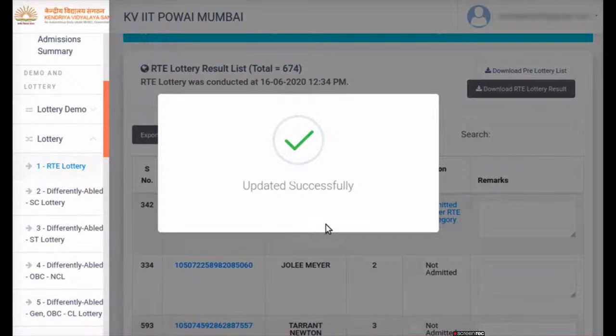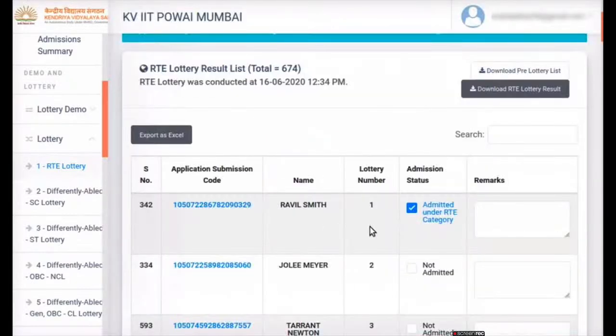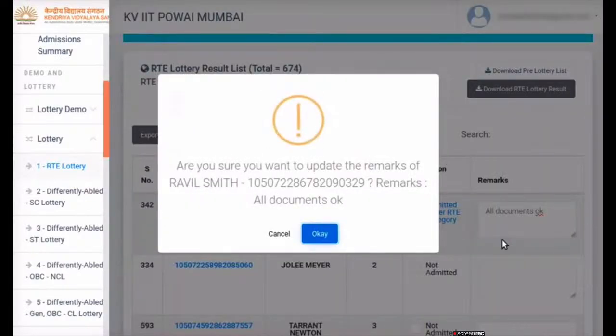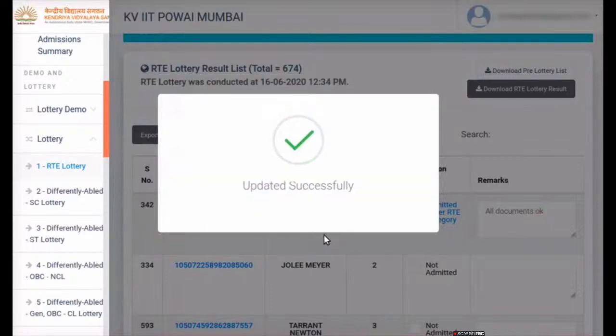Another pop-up box opens with a message updated successfully. On the admission status column against the name, you will see the message admitted under RTE category. Under remarks column, type the appropriate remark. Again, a pop-up box opens with a message. Read the message and click on OK button. Another pop-up box opens with a message, Remarks updated successfully.